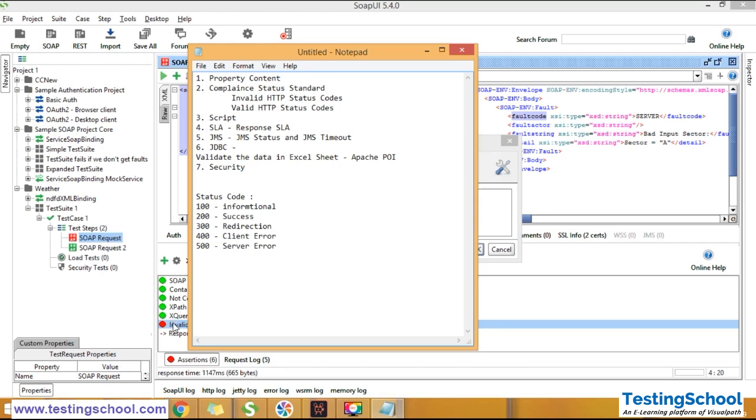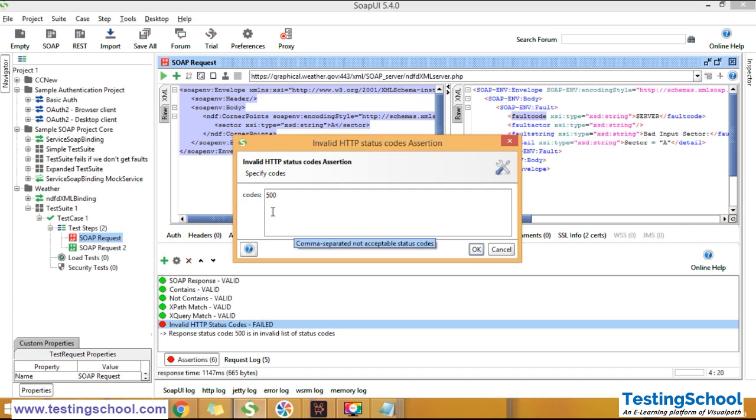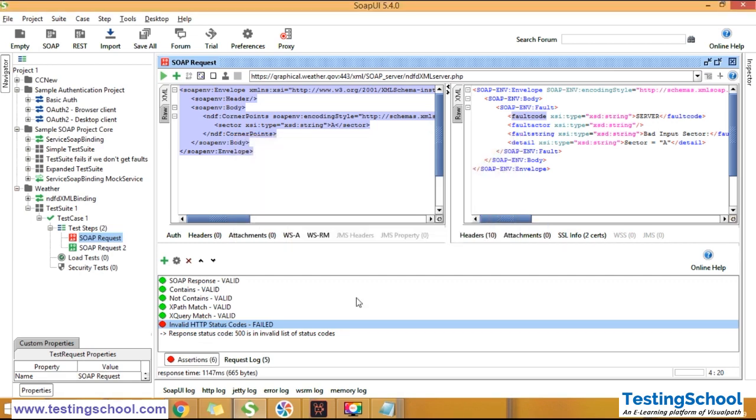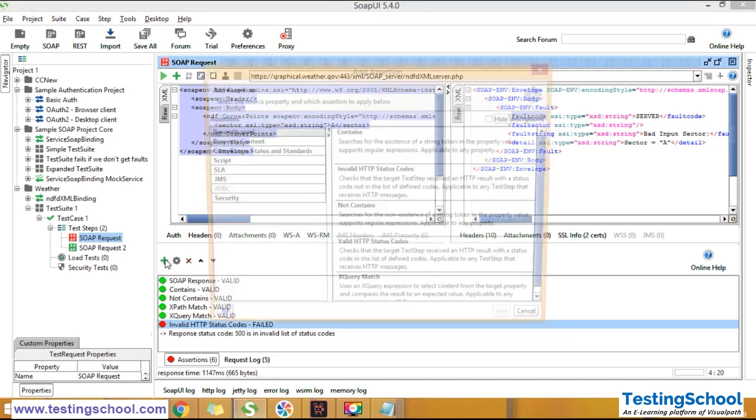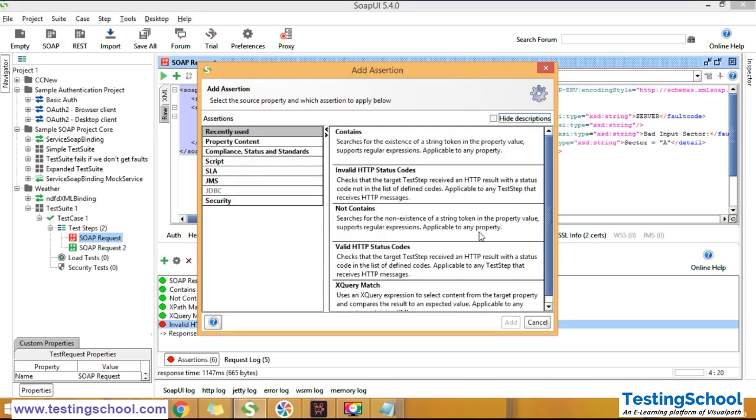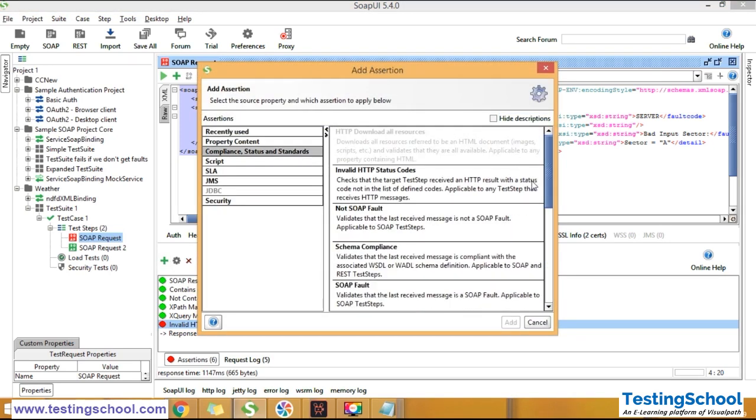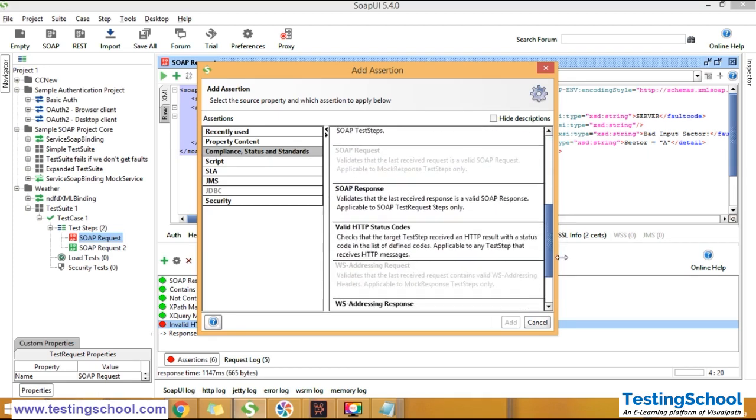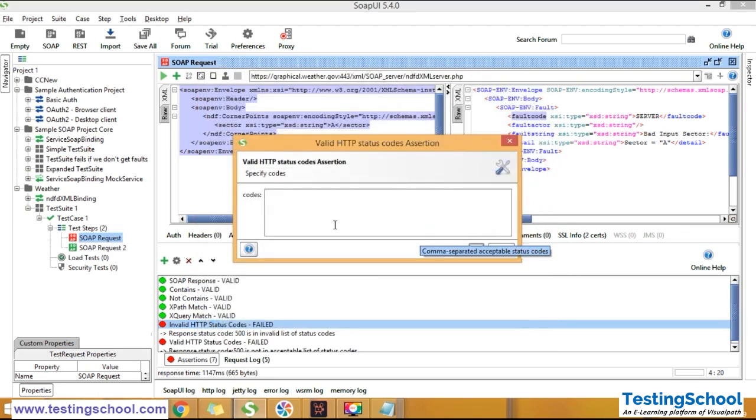So here, when coming to the invalid HTTP status codes, 500 is, anyway we know it is an invalid status code because it should have some error. That is the reason it is failing. If you click on valid HTTP status codes, coming to the compliance status and standards, click on valid HTTP status codes. So cancel.